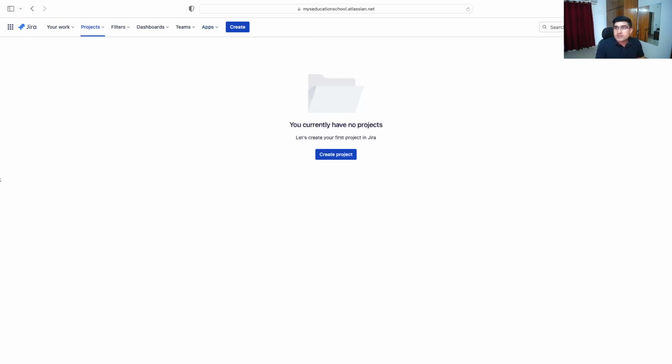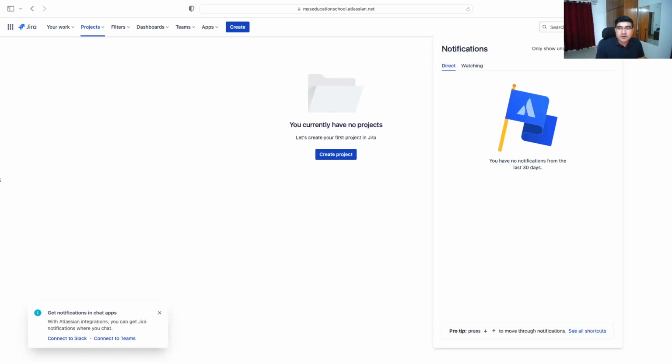So on the right hand panel, what we see is the notifications button. So all of the notifications that come up from Jira issues are going to come up here.